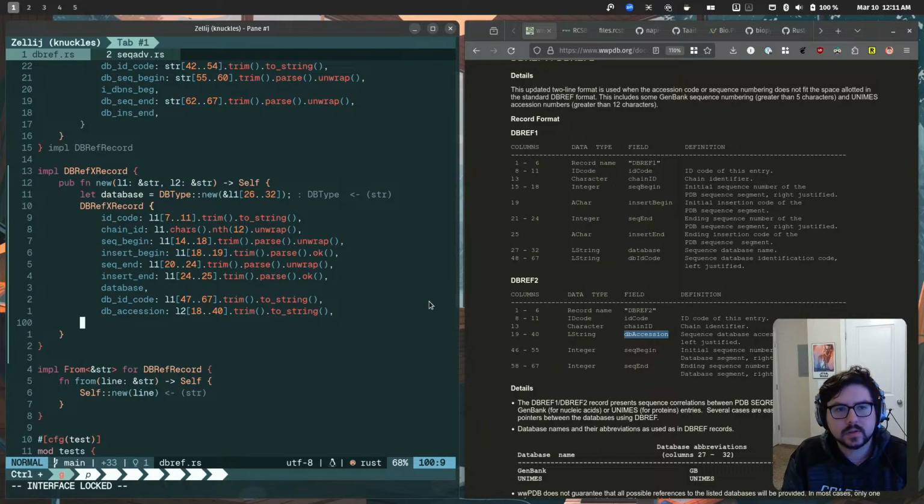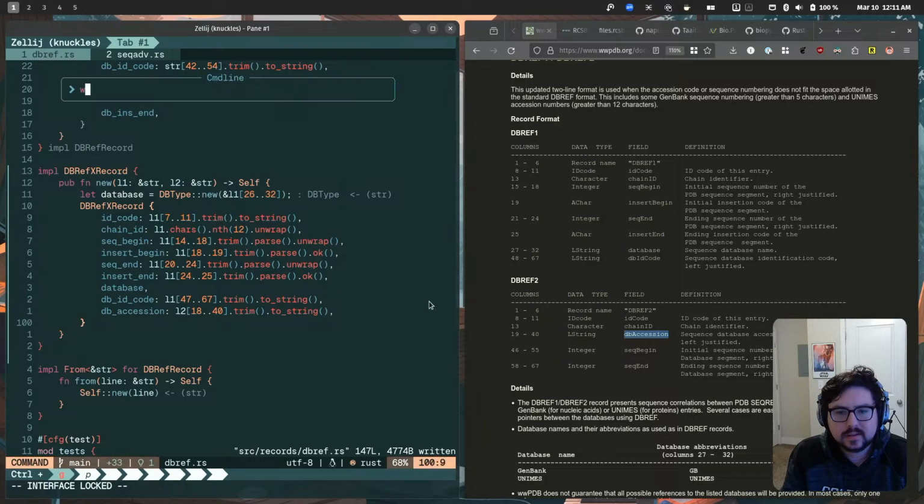No, no, this is not MySQL. It's protein databank files. This is what we're working on today. There we go. Okay, cool. So that should be done.